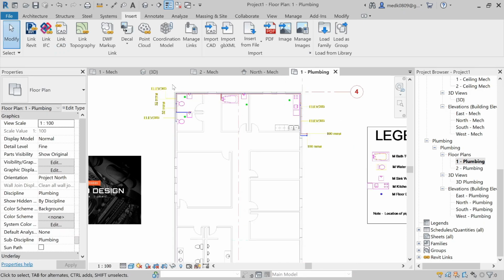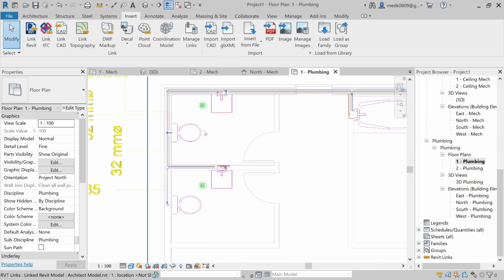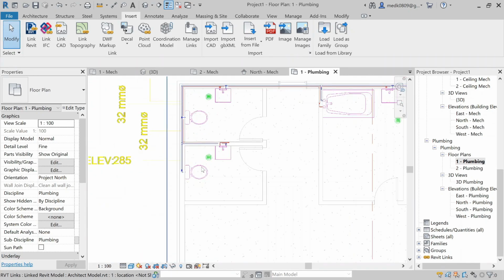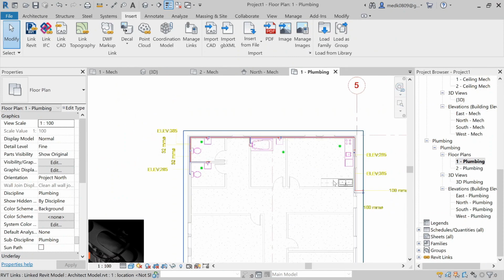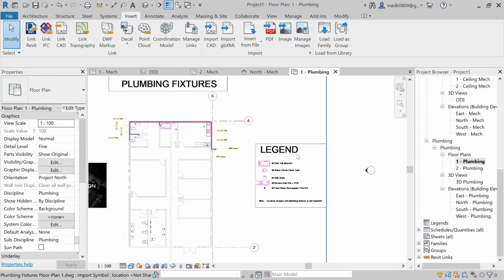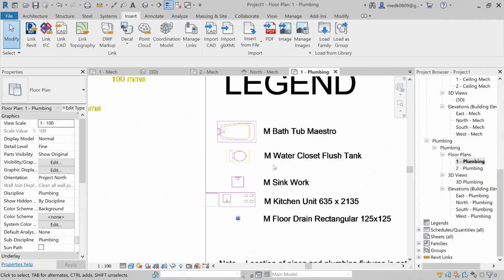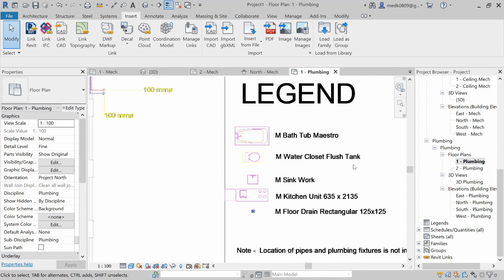And now you can see we have here some plumbing work in this floor plan. Okay, so let's get started. Let's place the plumbing fixtures. First of all, here we see we have the plumbing fixtures, and on the right we can see this is the legend. And let's start with this M water closet plus tank. So let's place this fixture.